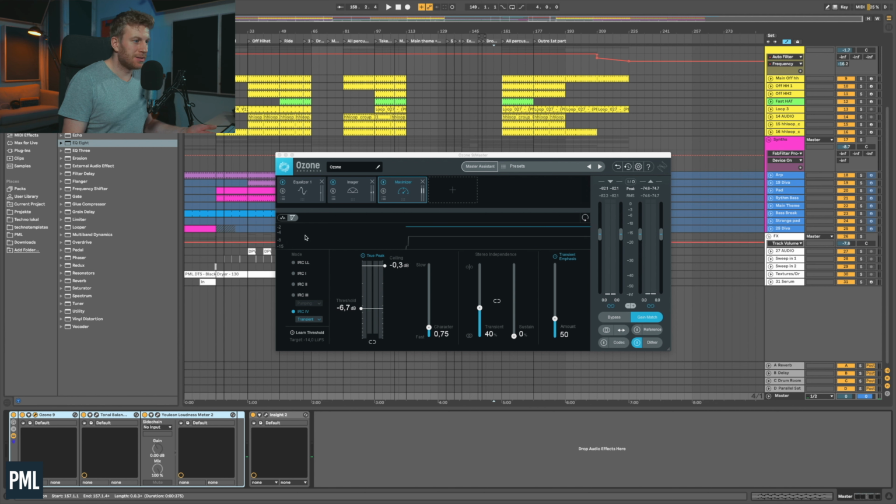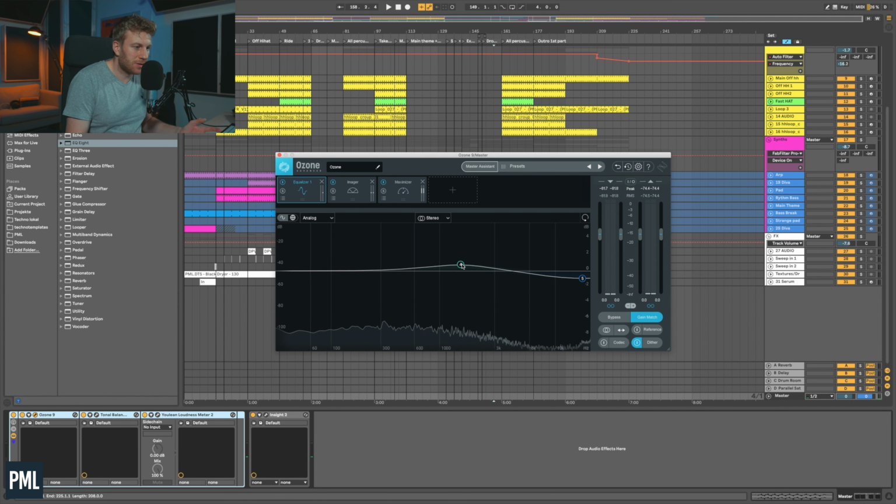And in the end, we have an Ozone on the master chain, which has not that much going on in here, because in the masterclass we are also doing mixing. And when a track is mixed well, then it is not important to add a lot of stuff on the master chain. You usually just need a limiter and maybe some basic EQing, but this is just, I don't know how much is that, 0.8 and 0.9 dB, so it's almost nothing, just to change the balance a little bit. So this is the track.